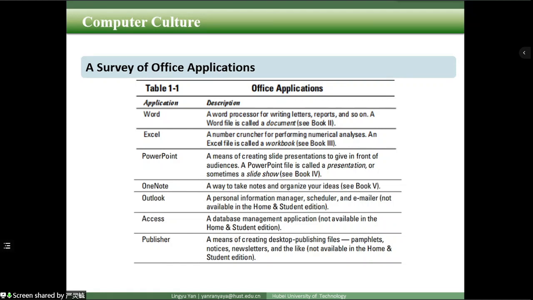Word is a word processor for writing letters, reports, and so on. A Word file is called a document. We will introduce Word in Book 2. Excel is a number cruncher for performing numeric analysis. An Excel file is called a workbook. It will be introduced in Book 3.